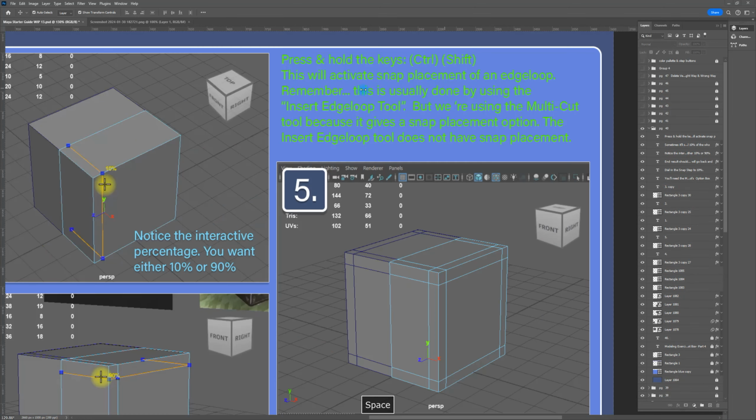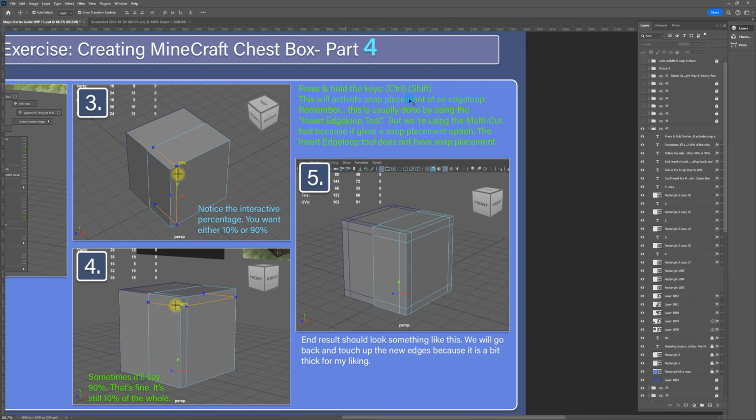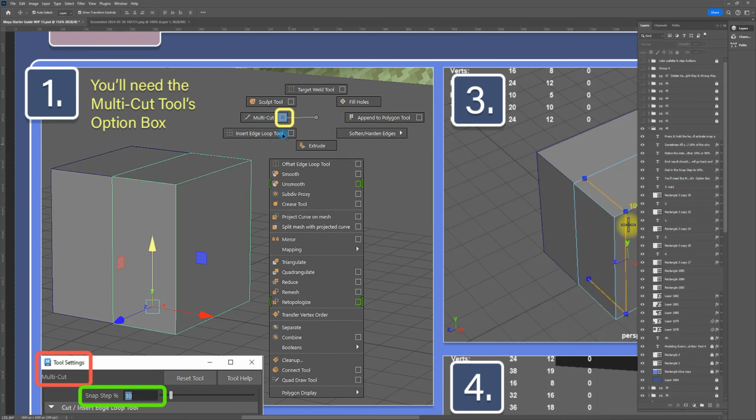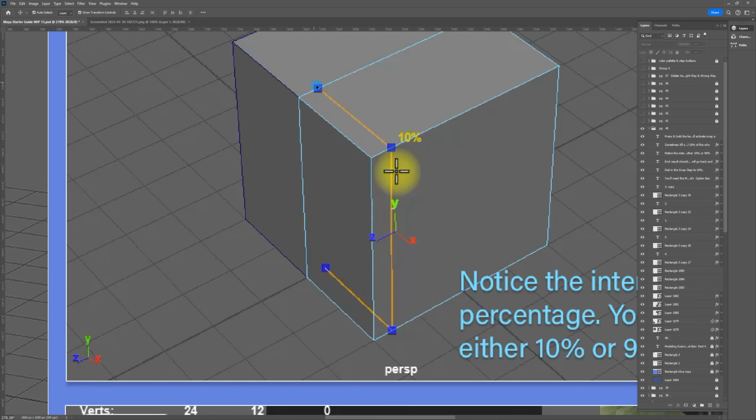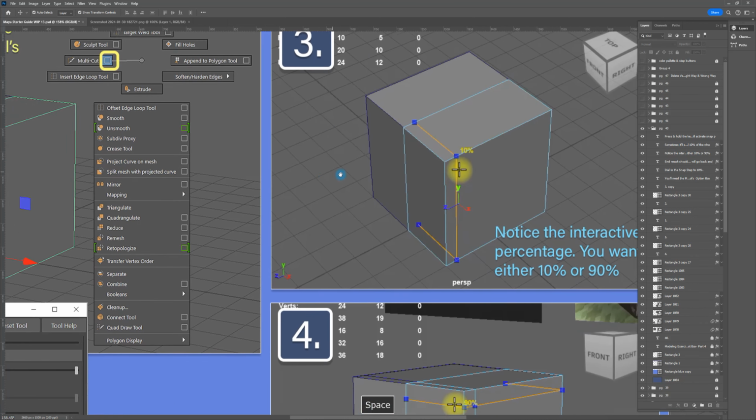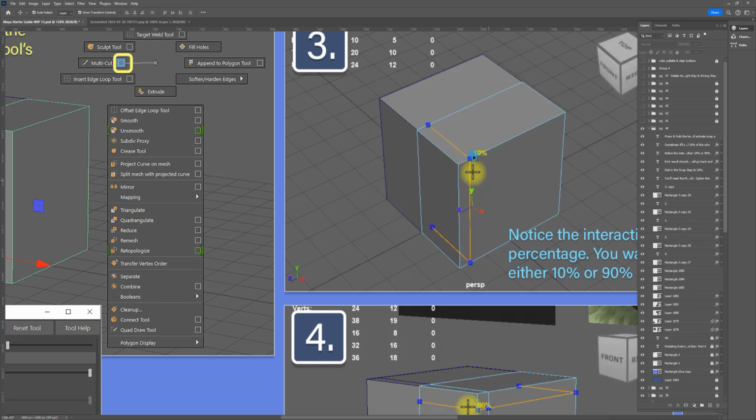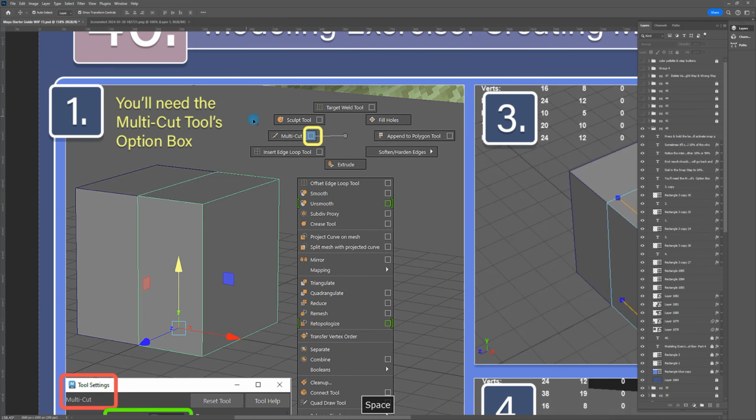All right, so basically, I put what I'm trying to describe here. Like I mentioned, you use the multi-cut tool to interactively place an edge loop, but this edge loop is done with a snap placement, like snap every 10 percentage points. Going across 10, 20, 30, 40, 50, 60, 70, 80, 90, 100, boom, boom, boom. And it's an edge loop, but you're using the multi-cut tool, which is just to place cut lines.